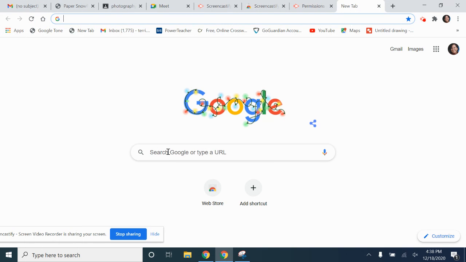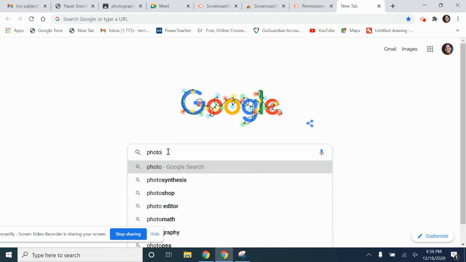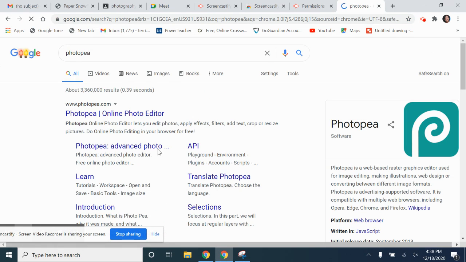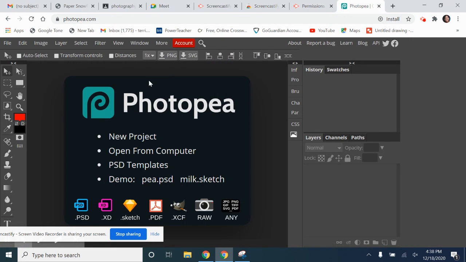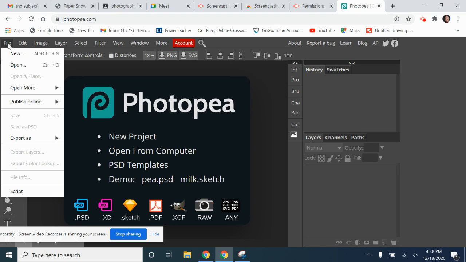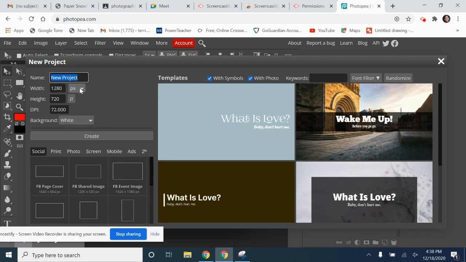Okay, now I'm going to open Photop because Photop is super great. And I'm going to open that Photop up. All right, and I'm going to do File New. I'm going to change this to inches. I'm going to call this my snowflake.